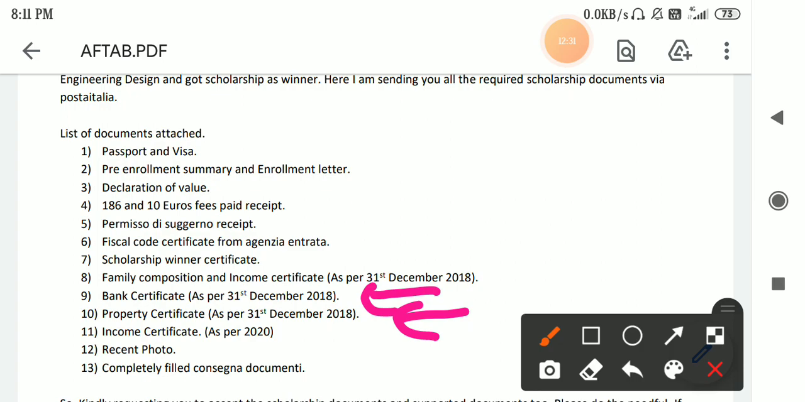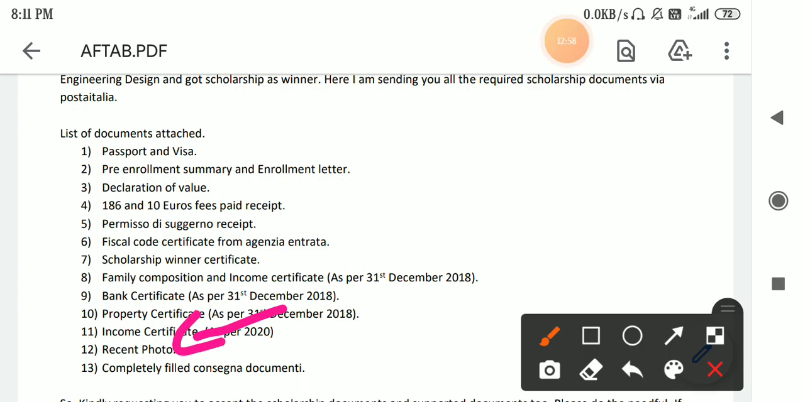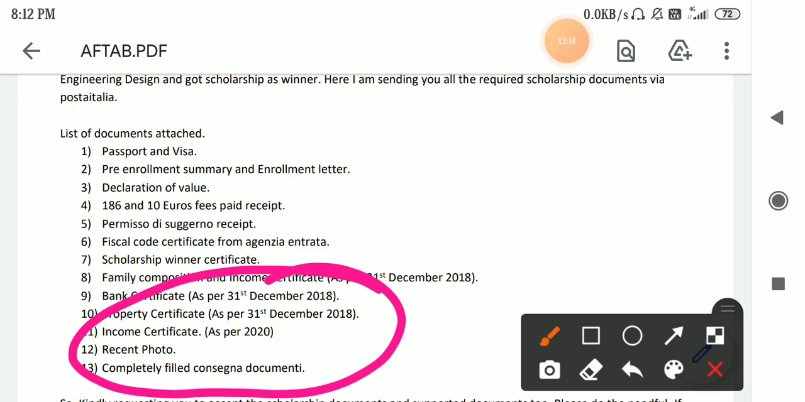Next, the property certificate, in which house you are renting, how many assets you have. Then the income certificate as per 2020. You also have to submit the income certificate as per 2020, and that is to be issued by the state competent authority. That is, if you are living in Uttar Pradesh, you have to give something which is ratified by the Uttar Pradesh government. Next is your recent photograph and the completely signed consigna document, which is also uploaded on the Lesiodisco website. This document is for Lesiodisco only, and you don't always have to submit it. This was a special document uploaded for Lesiodisco only.